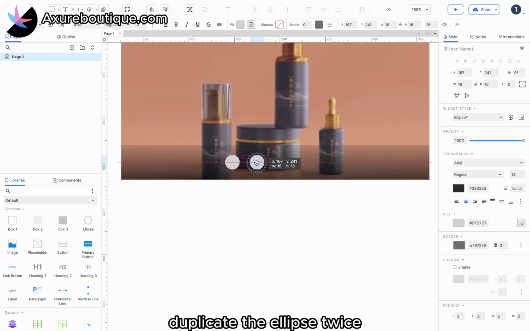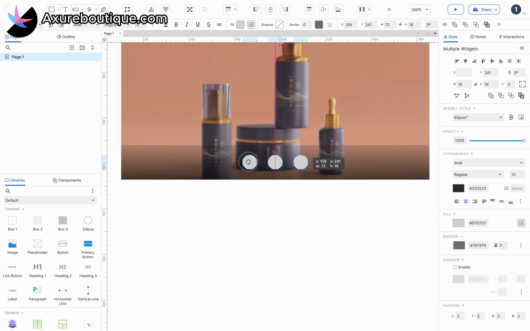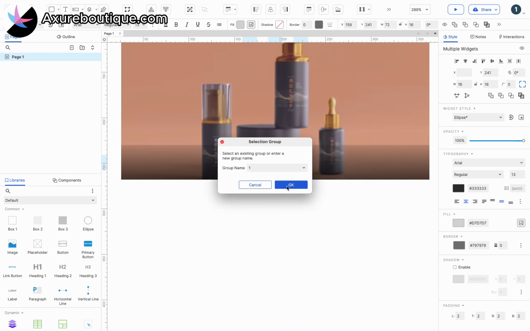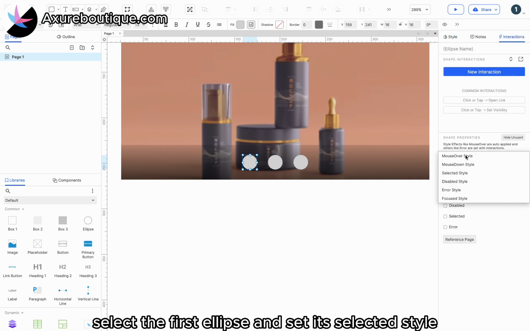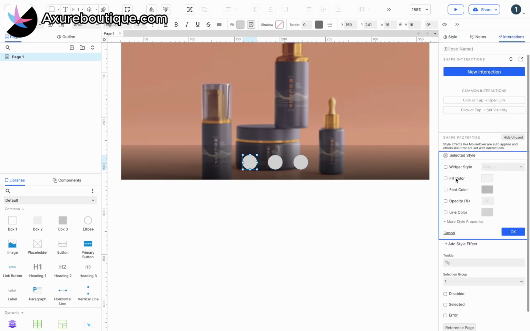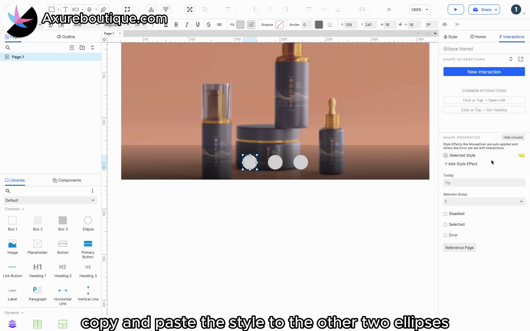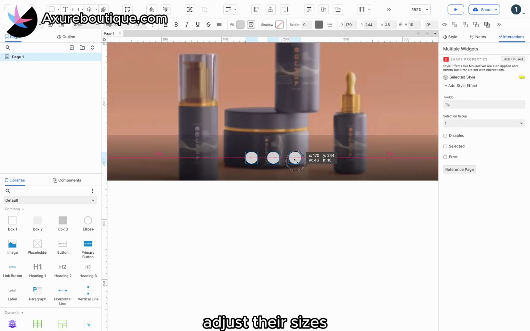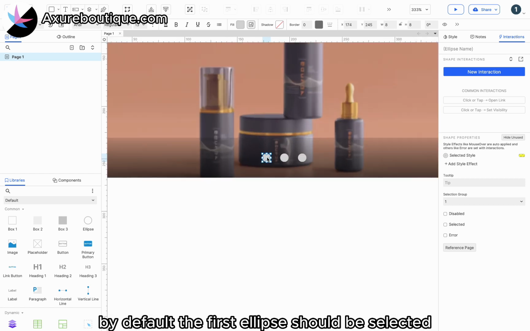Duplicate the ellipse twice, select the 3 ellipses, and give them a selection group. Select the first ellipse and set its selected style by changing the fill color to yellow. Copy and paste the style to the other 2 ellipses. Adjust their sizes. By default, the first ellipse should be selected.